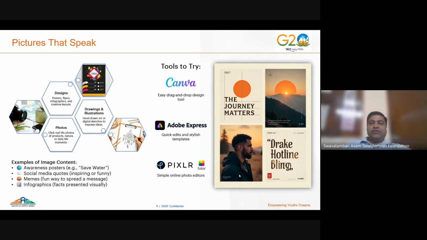And you can actually imagine a one-line slogan for your image, for the business that you have in mind, that you want to run, and convert it into a poster. Now let's look at how pictures speak.